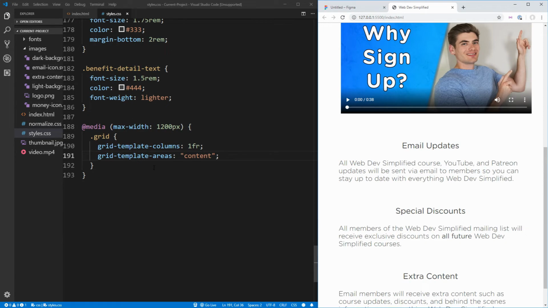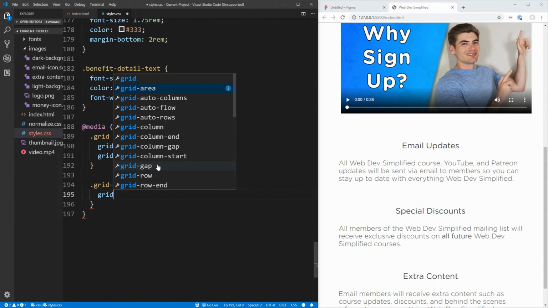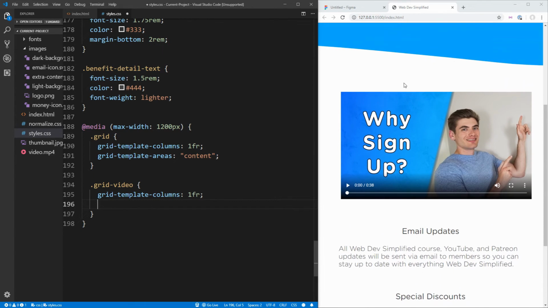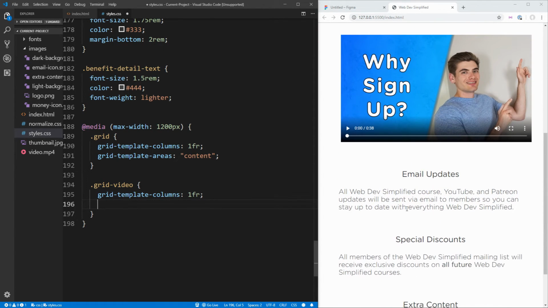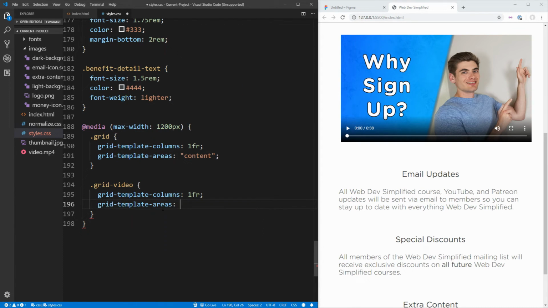So what we want to do is we actually need to modify our other grids. So we're going to take our grid for our video here. What we're going to do is we're again going to change this to be a one column grid. So we're going to say our grid-template-columns is going to be 1fr. But we want this to be a two-lined grid because we want this video on the top section and our benefits below it. So we can use our grid-template-areas to do that.